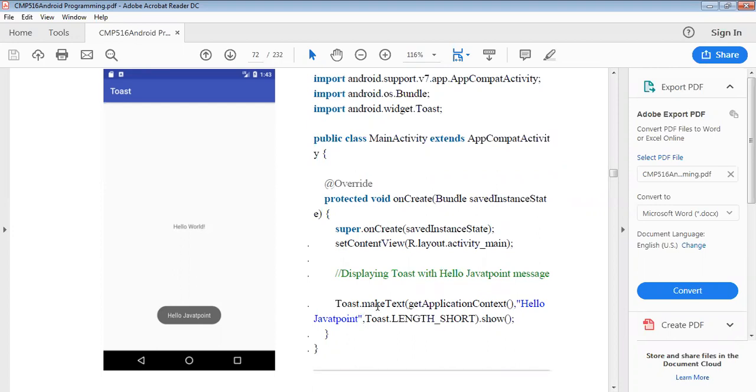After that, Toast.makeText, getApplicationContext. Means that application, what message should be presented here or what message we want to show for a long time or a short time. Means here we write that message just like Hello Java Point. After that comma Toast.LENGTH_SHORT, means that message is shown for a short period of time. And then completing that bracket, curly bracket, dot show.